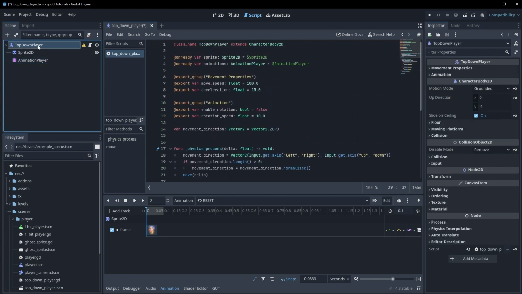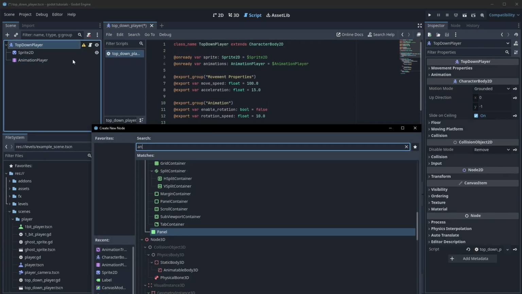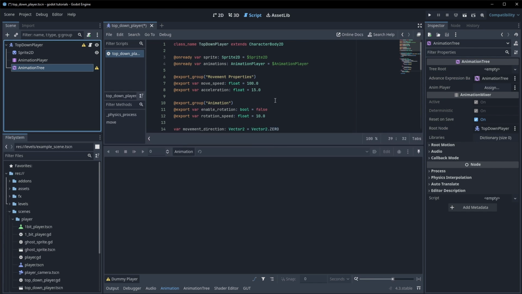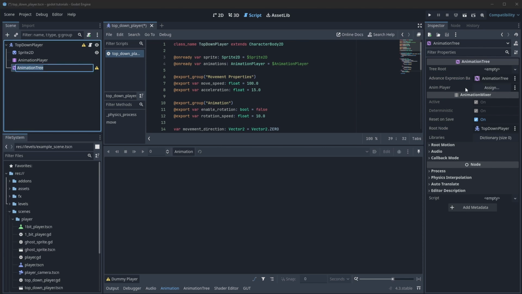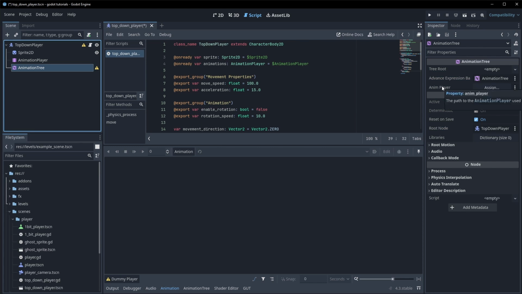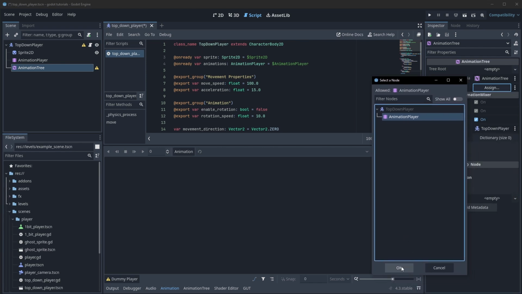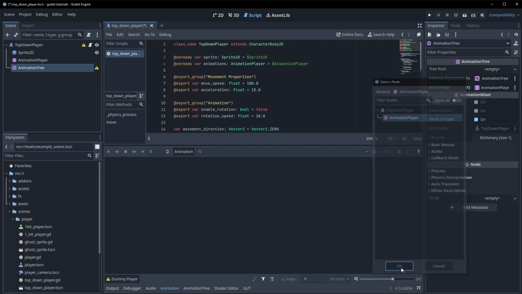So to get started, we need to add an animation tree node to our player. And this is where we're going to be handling all of the animation states and the animation blending when we're going from left to up or down to right. So what we have to do is click into our animation tree, and we need to actually assign our animation player to this animation tree, which is why it's important that you still have the animation player. So click into the assign, and assign your animation player to it.